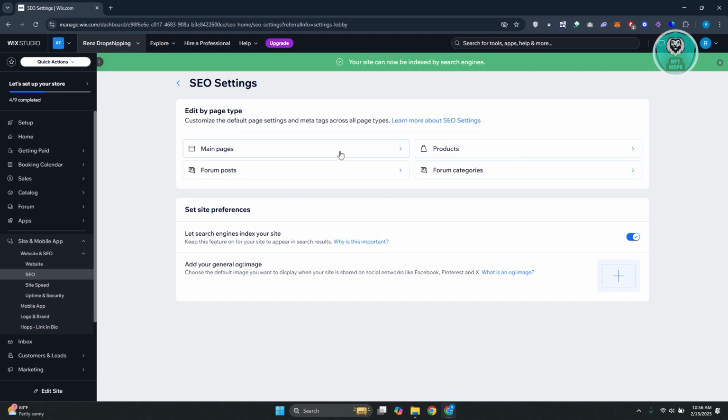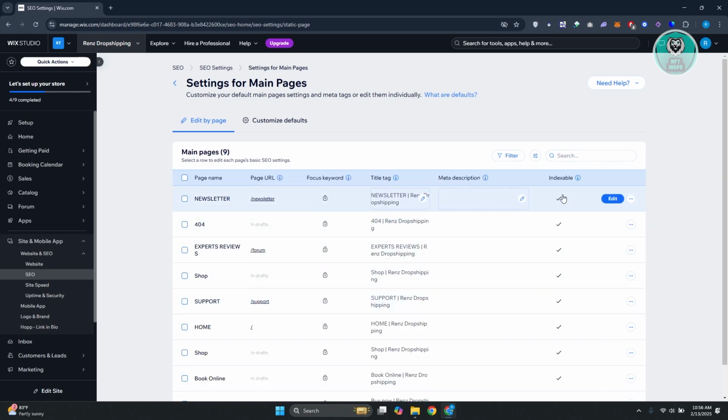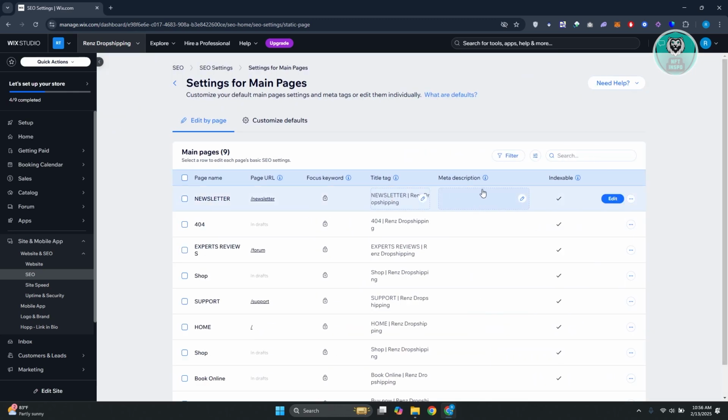Additionally, you could go to your main pages here. If one of your pages is not indexed, I would recommend you turn this on if you have that turned off. Also, as you can see, there's an option here, index status. Also, this is optional, but you can add your meta description here, which is the description that will appear on the search result of your website. But in this case, that's about it.